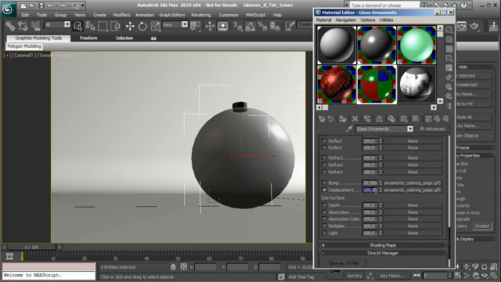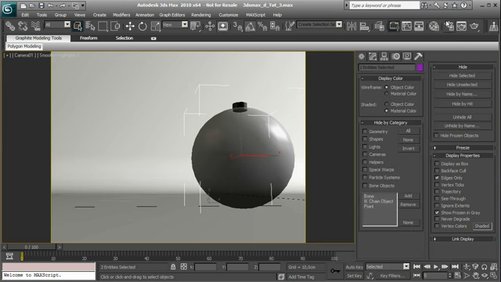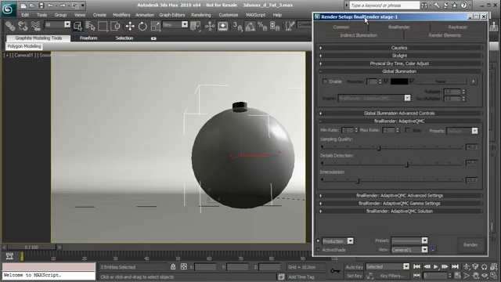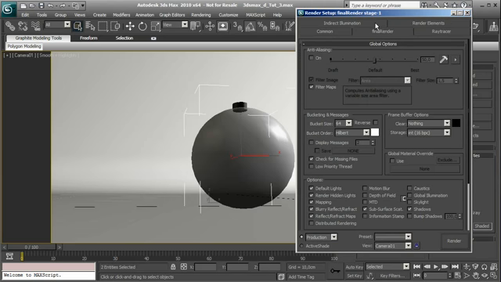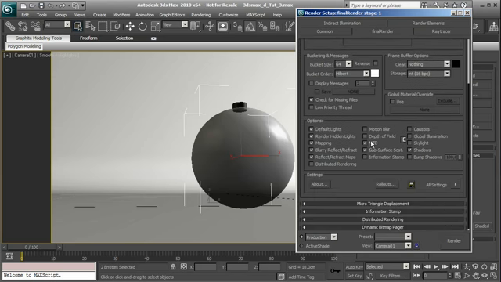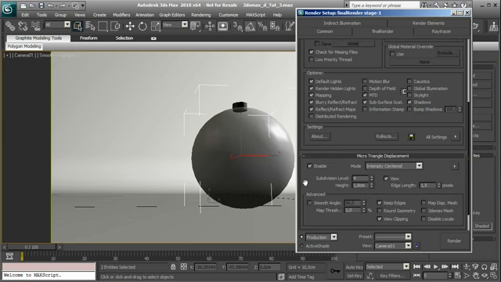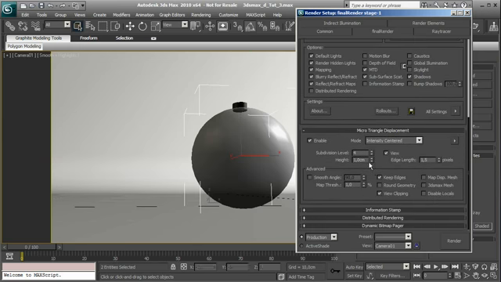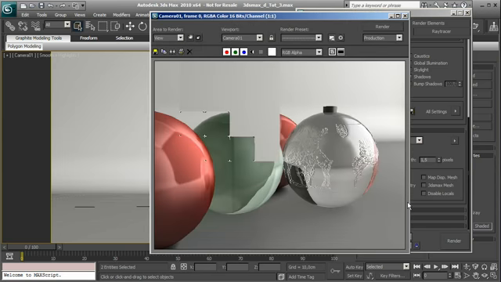displacement. Let's try using 20, and we have to select to use the displacement in the final render. Let's set to on MTD, micro triangle displacement, and we have to say the height value, and we say maybe 0.3 centimeters, and let's render the test.